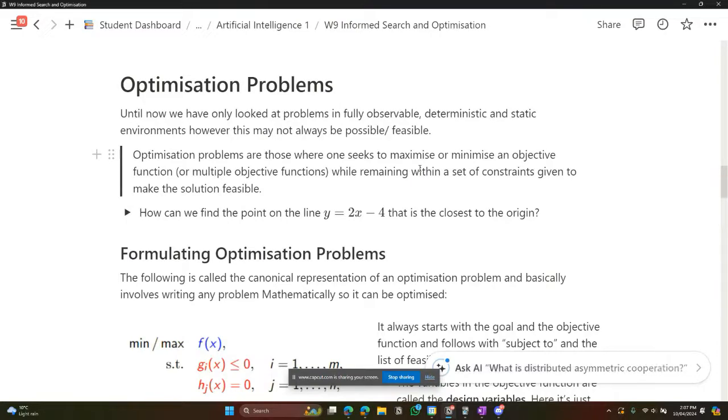So here's a question. How can we find the point on the line y equals 2x minus 4 that's closest to the origin? I don't know if you remember this one from Leonardo's slides. He used this question as well. How would you formulate this as an optimization problem?